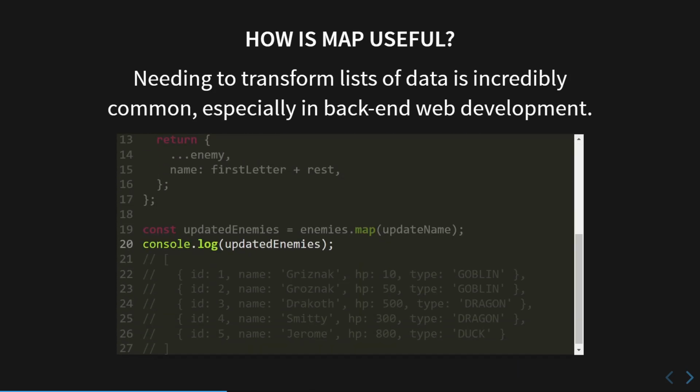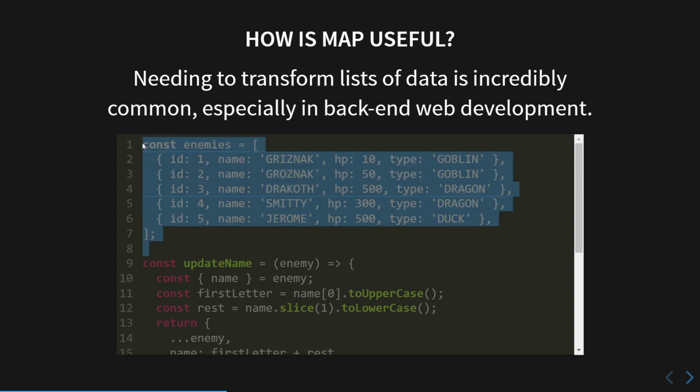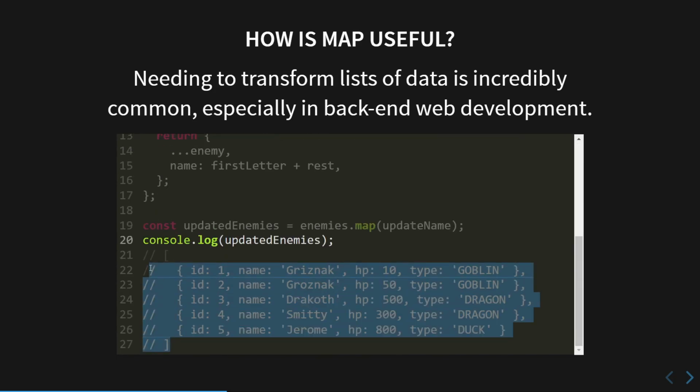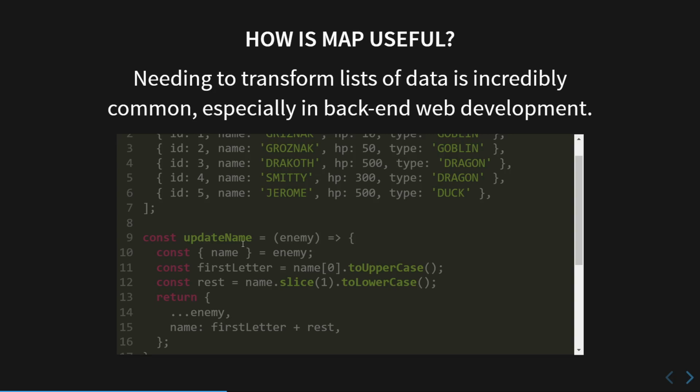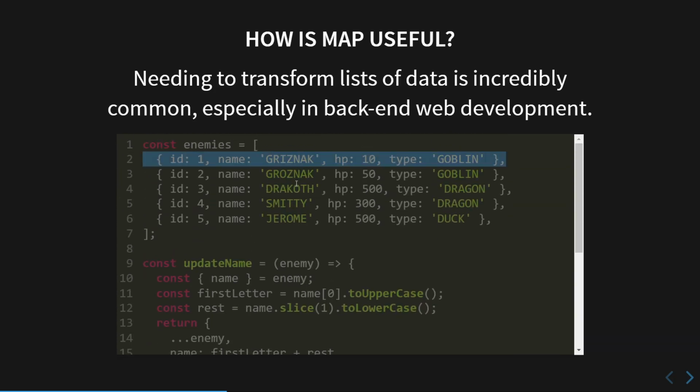And we can see by the end of this, when we console log the updated enemies, we have a new array where each object now has an appropriately capitalized name for the enemy. Grisnak, capital G, Groznak, capital G, Dracoth, capital D, and so on. So we've just transformed this array into this array just by defining one little function that tells you how to manipulate an individual object.